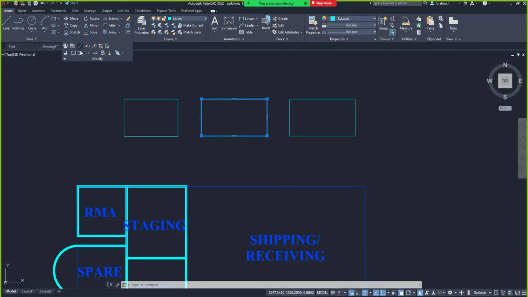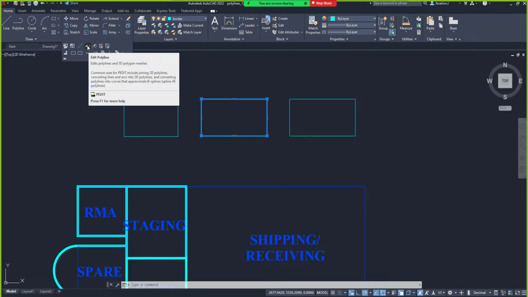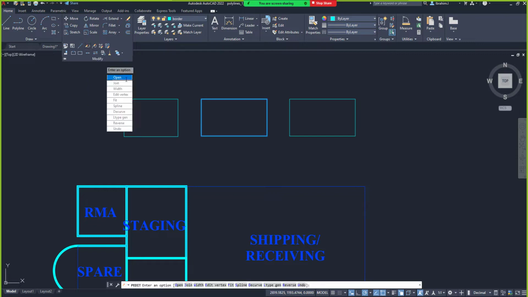Now, what I want to do here is my P-edit. The P-edit icon is what I have here. Can you see edit polyline? On the shortcut, you can see P-edit. Are you with me? When I click on P-edit, this works differently compared to your join. Can you see when I click on P-edit, it brings out loads of options for me? I have the open, I have the join, I have the width, I have the edit vertex, I have all these options. But what I'm concerned with is join. Can you see join here?